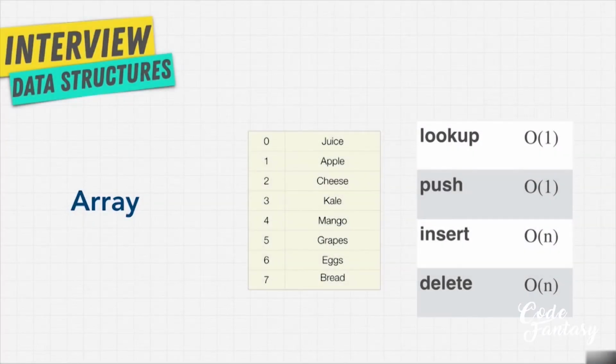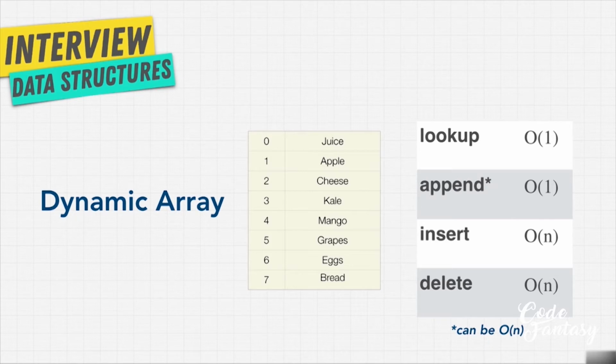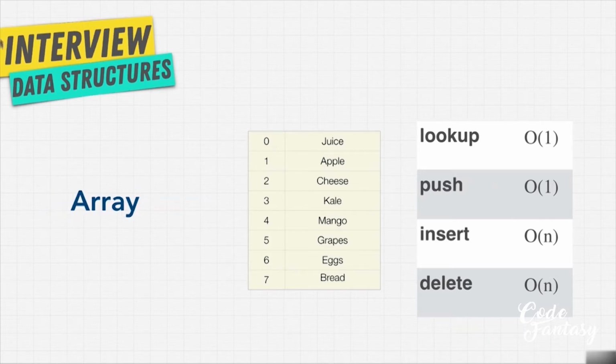Welcome back. As I mentioned in the previous video, there are actually two types of arrays. One is called static, and the other, dynamic arrays. Now, what is the difference between the two? Well, the one limitation of static arrays is that they're fixed in size, meaning you need to specify the number of elements your array will hold ahead of time.